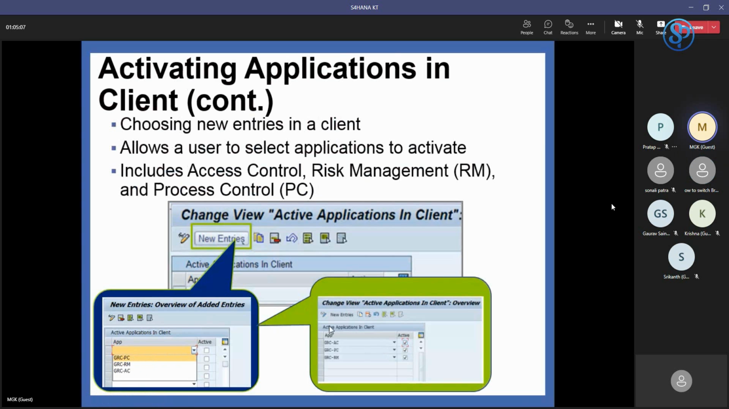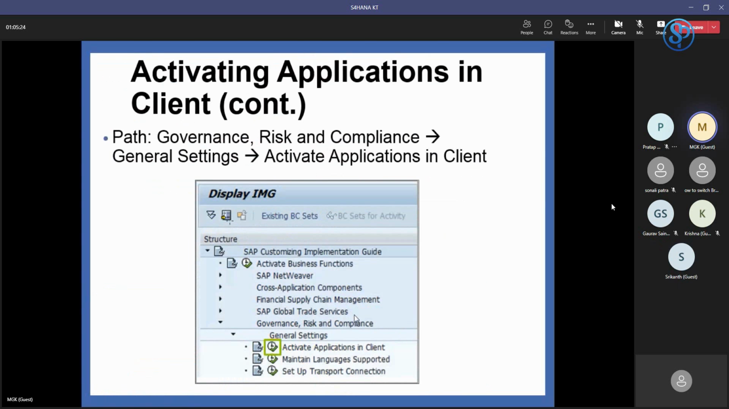This determines we will start working on the access control. Or if we select PC and RM, then we are installing those components. This is the part you can go and check in the system. Suppose it is an already implemented system, you can identify which components or modules were installed with this navigation.